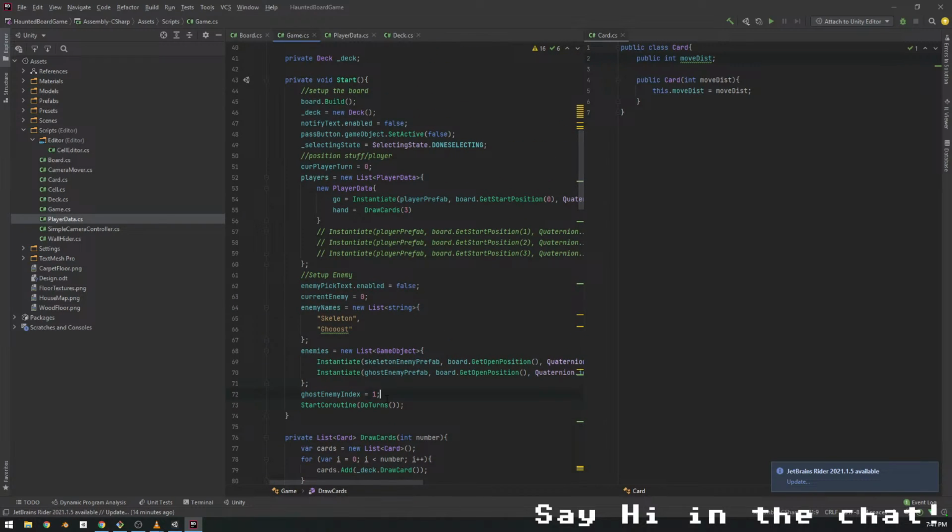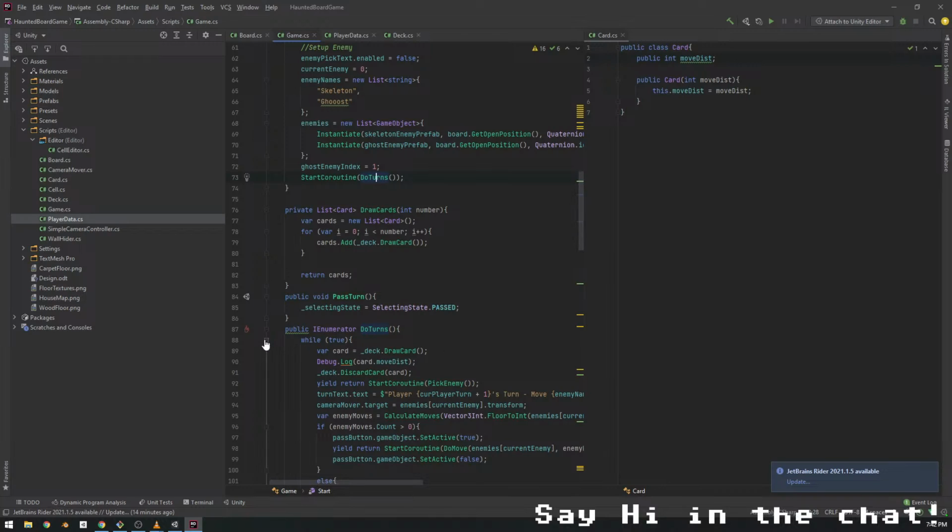And then here, do turns. Let's do a breakpoint here, and debug, and then we'll take a look at it.